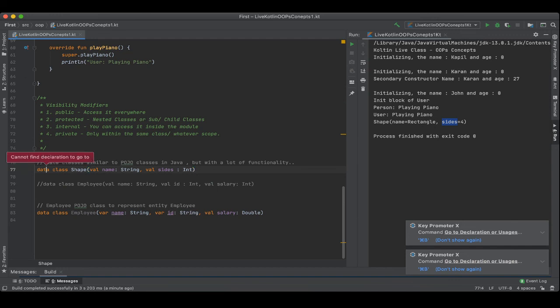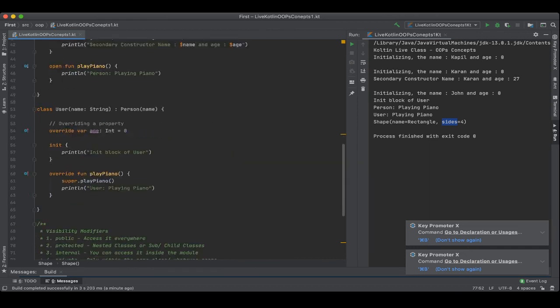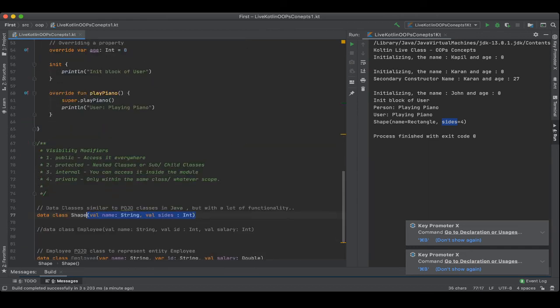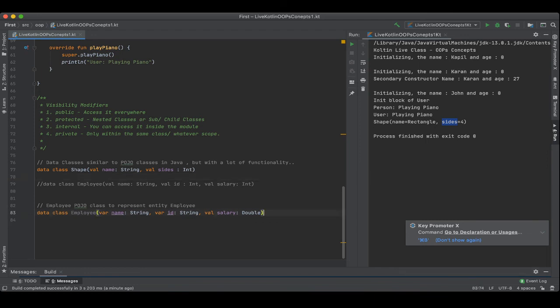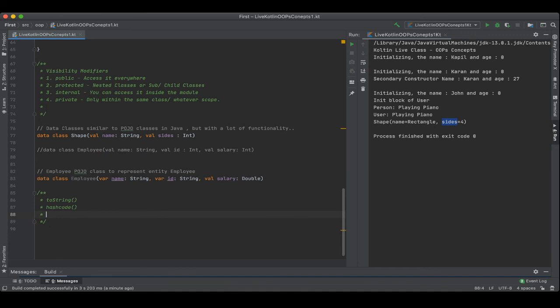data class. Okay, I'm not able to find a way to go to the declaration, but all the methods are being generated automatically. One method is toString, another method is hash code. So these methods are generated automatically, and there is one more method. I can't remember it right now. I think it is compare, I guess. I'm not sure at the moment, but I believe it to be compare. So let me remove it for now.